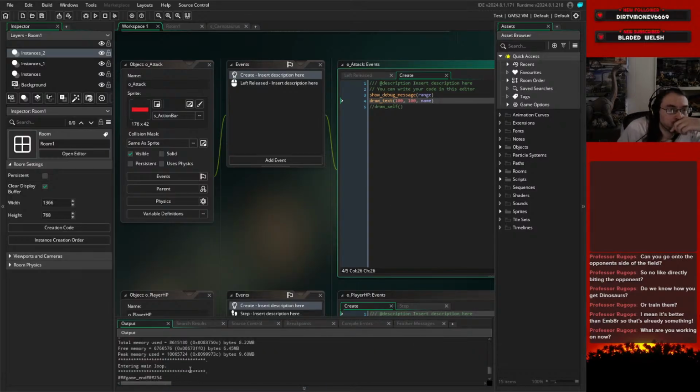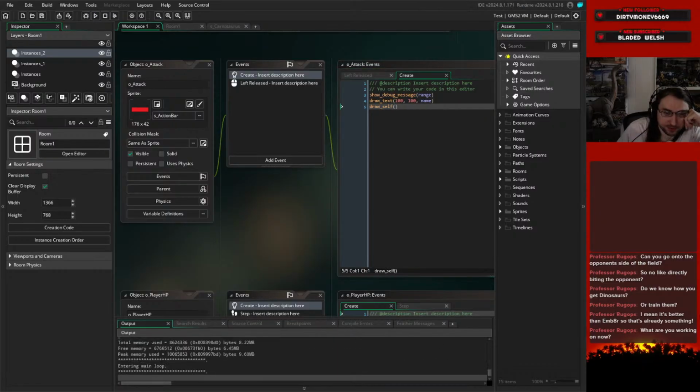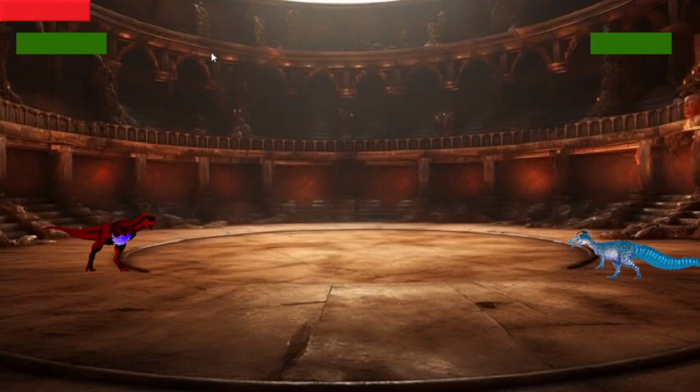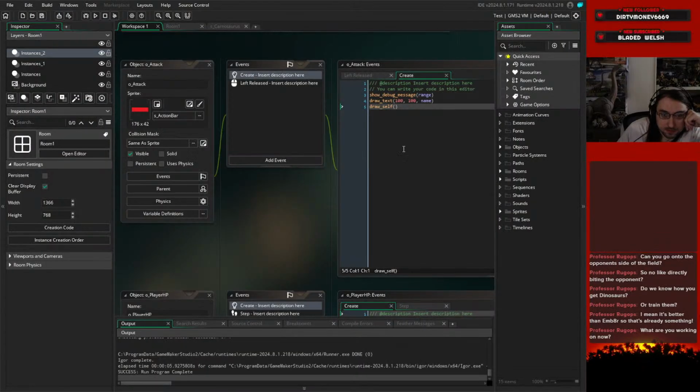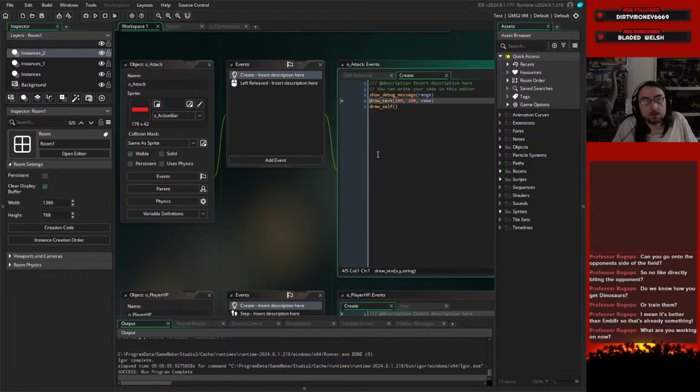Hmm. It's because it has to probably be drawn. I actually probably do need the draw cell. Okay. Still no text. Okay. Maybe the problem is name itself.